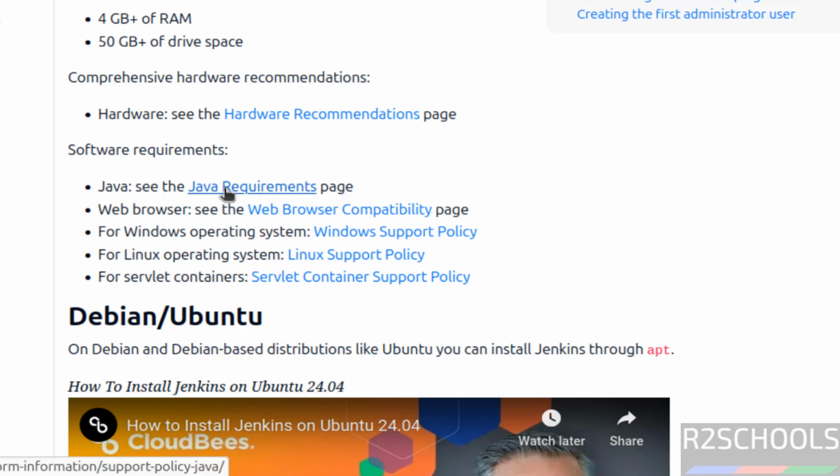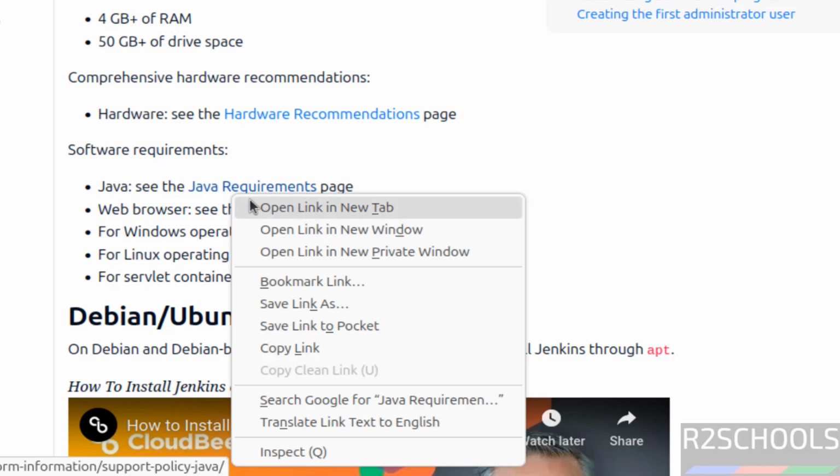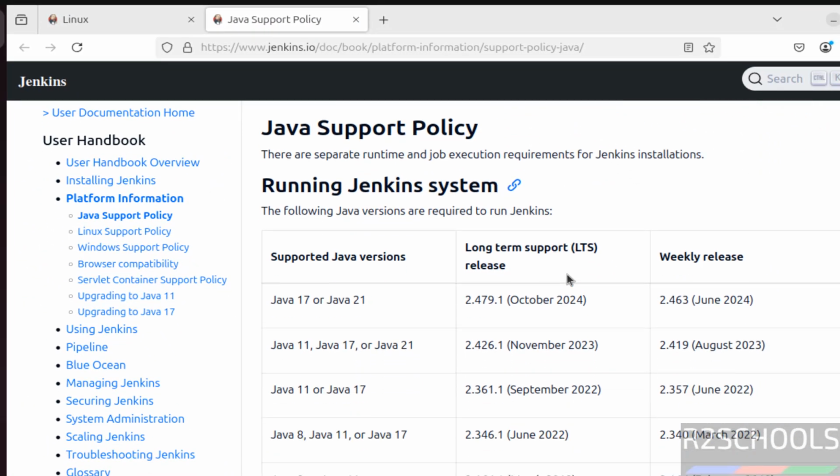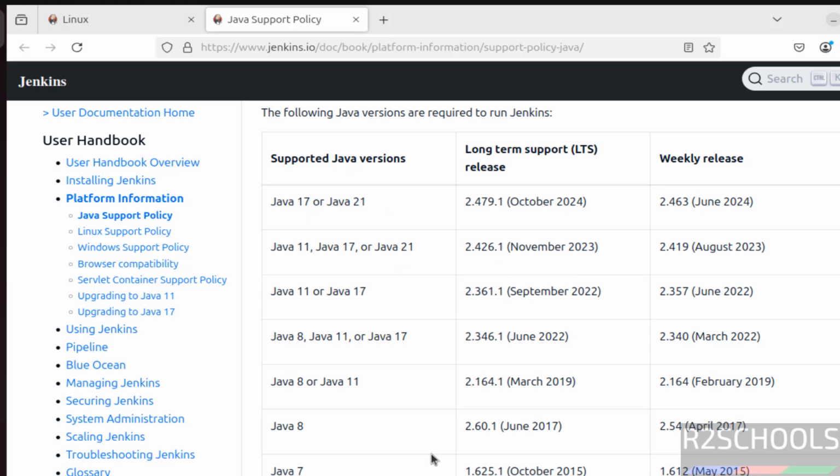You must have Java. So click on this Java requirement. I will open this link in a new tab. Go to here, see the supported Java versions. We have these versions supported for these Jenkins versions.